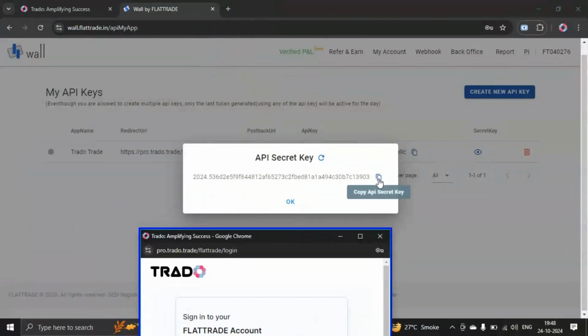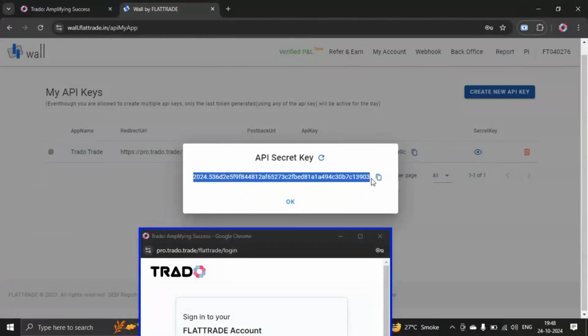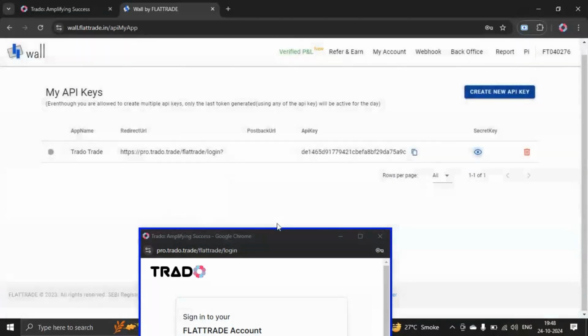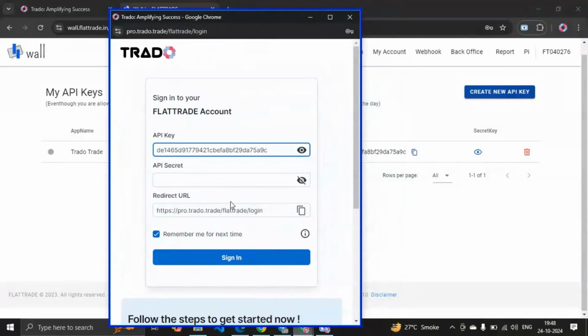Click on this copy button. See, we copied this full API secret key. From here to here you have to copy the full key. Or you can click on this button also, it will copy the full API secret key, and you have to paste this secret key in this box. Okay, and then simply click on the sign in button.